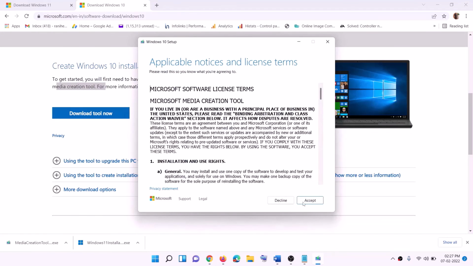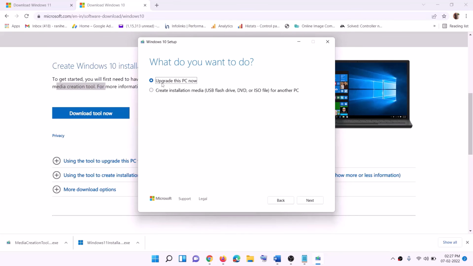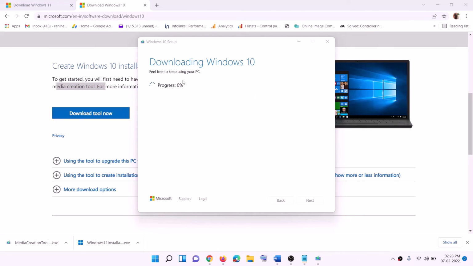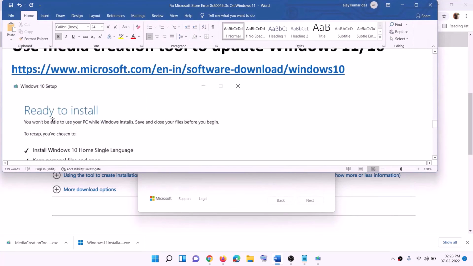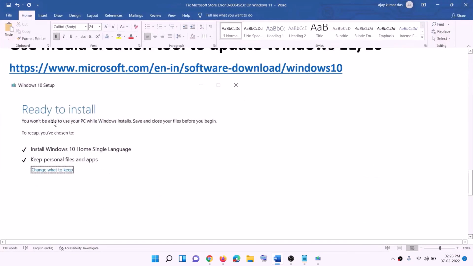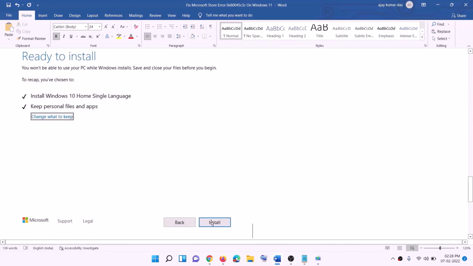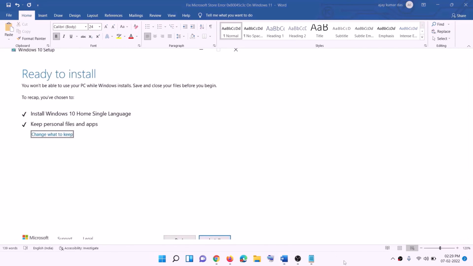Then you will see the screen. Click on Accept. By default, Upgrade this PC now would be selected. Click on Next. It will start downloading Windows 10 along with the latest update. Now this process will take some time. Now once the download is complete, before the installation, you will see this screen which says Ready to install, and by default the option to keep personal files and apps would be checked. When this is checked, you will not lose any data on the computer. So click on Install, and once the installation is complete, log into your computer.